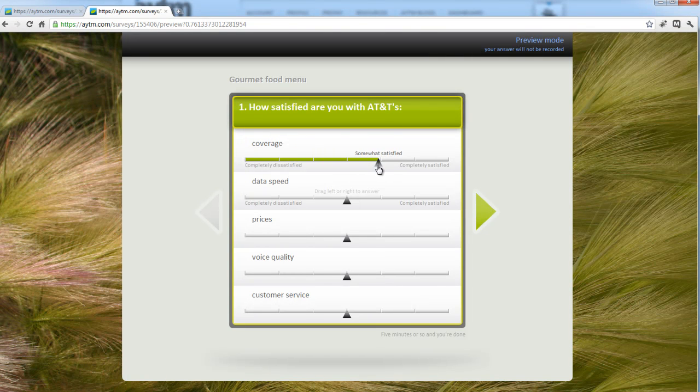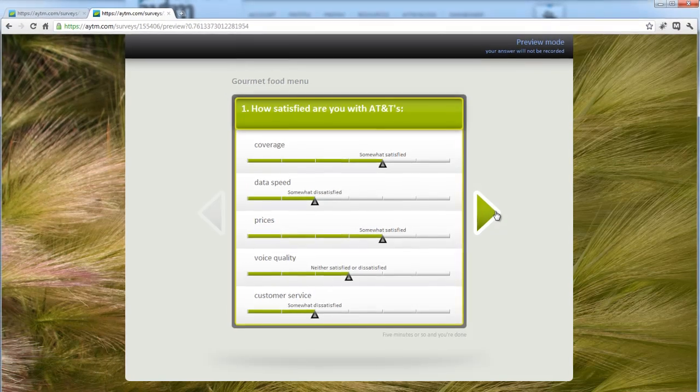As you drag the slider, the text on the top of it suggests what answer choice I'm about to make. If I made my choice, I can change it by going back to the slider and adjusting it, but only while I'm on this page of the survey. So in the preview mode, it will allow me to advance, but for the survey takers, they will have to at least touch every slider in order to be able to move on to the next question.